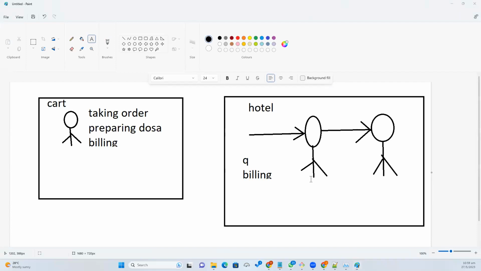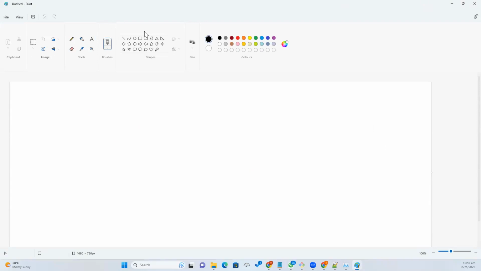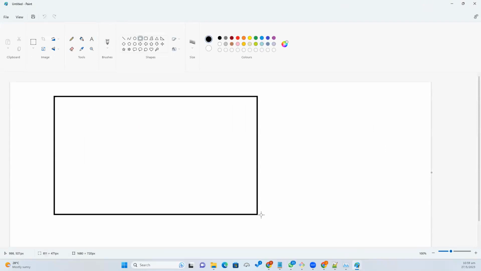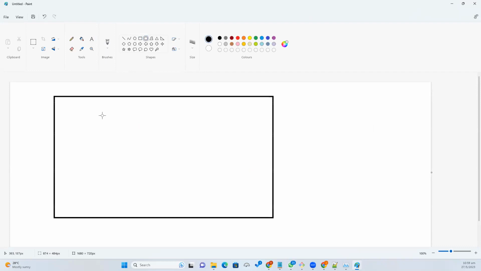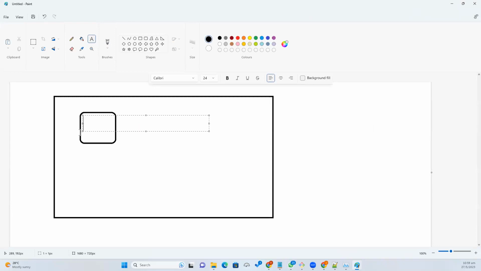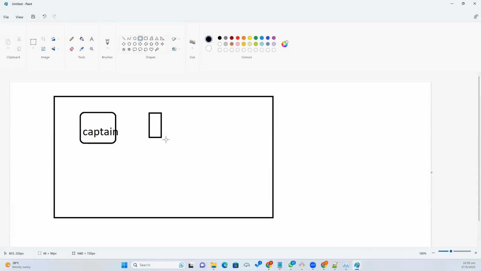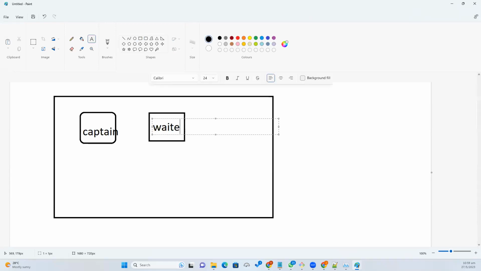So now you go to the restaurant. There will be one person who will greet you. We call him a captain in restaurants. He will greet you and say welcome sir, and then he will check what tables are available and make you sit at one table. Here the waiter will come. Every table is allocated to one or many waiters, and this waiter will go to the chef.